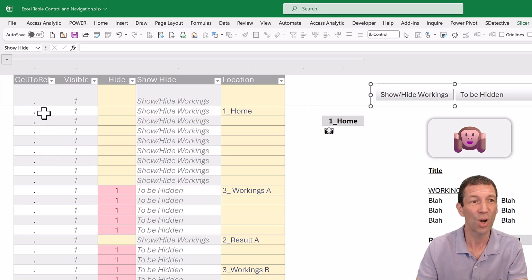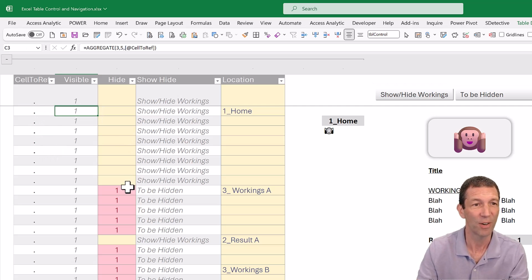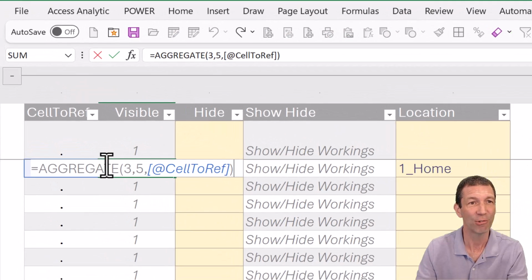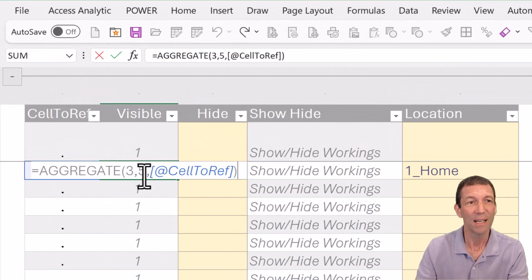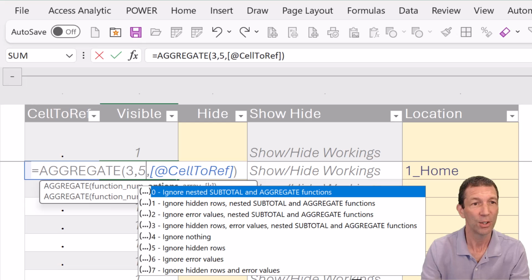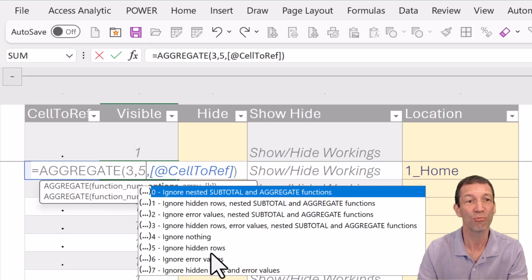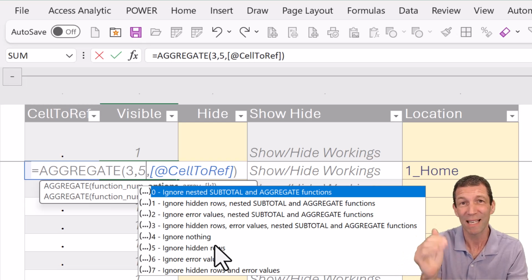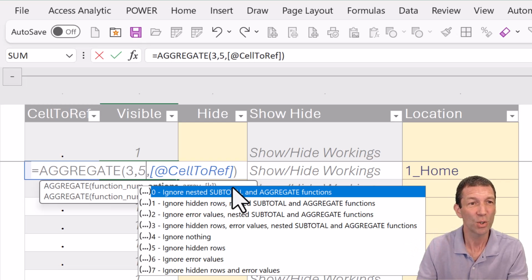Well, it relies on this magical function, Aggregate. Now what that function does is it can ignore hidden rows, using this option 5 here. So essentially what I'm doing is saying when the row is hidden, it shows a 0. When the row is visible, it shows a 1, and I'm using that. So the way I'm doing that is to refer to this.